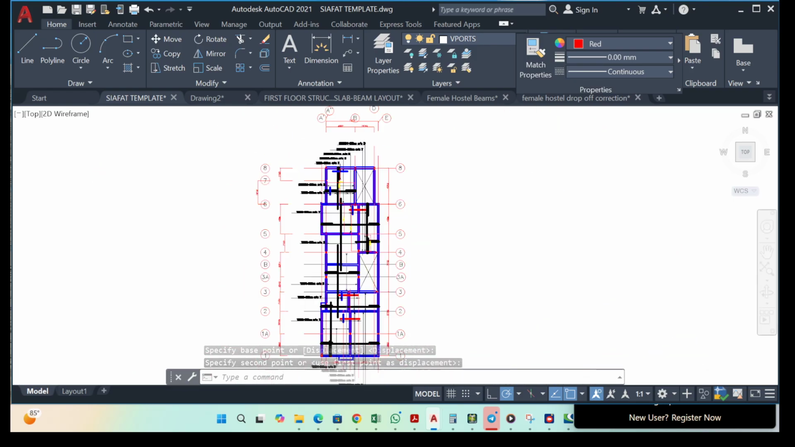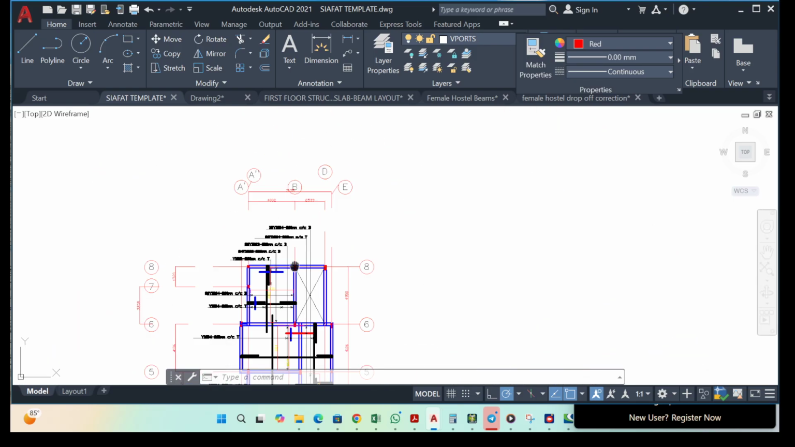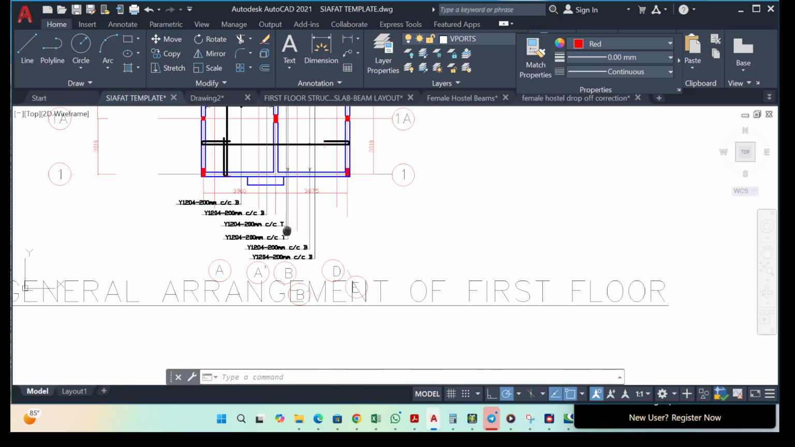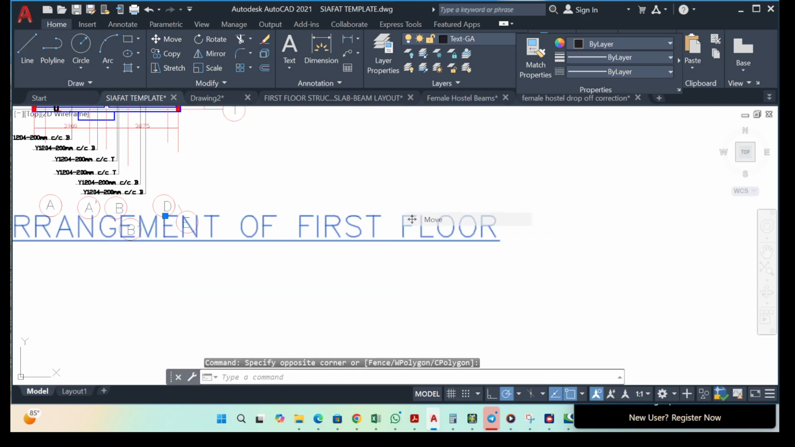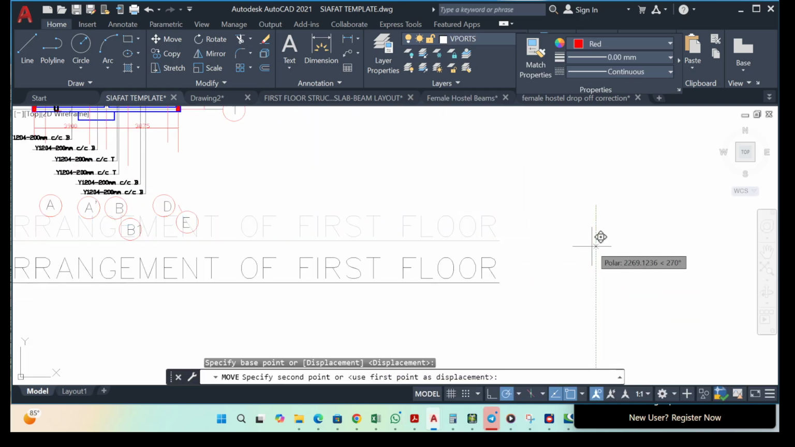Then when you finish, you just do AutoCAD. You arrange this, and just make it much more presentable. Then you can just move this down.